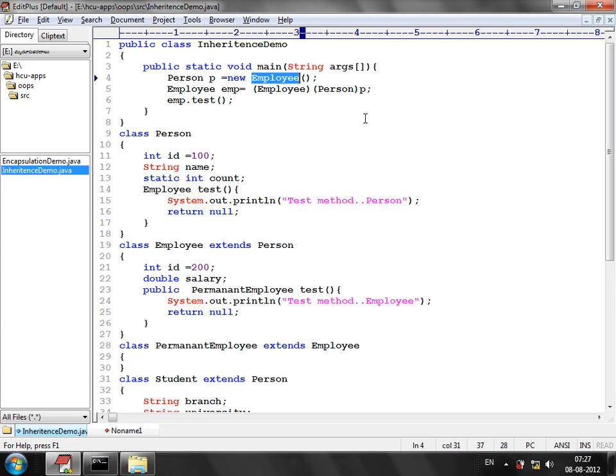Now, the runtime environment will think in the context of the object only, not the reference variable. At the runtime it will check to which class the object is created. Employee. So, for employee, is there any subclass in the typecasting list? Yes or no? No. Is there any irrelated class in the typecasting list? Yes or no? No. There is no subclass as well as no irrelated class.